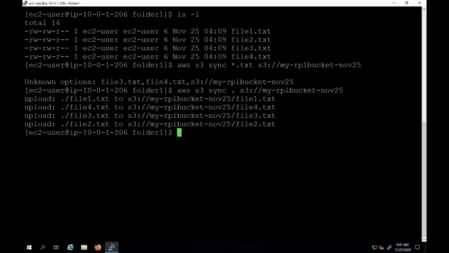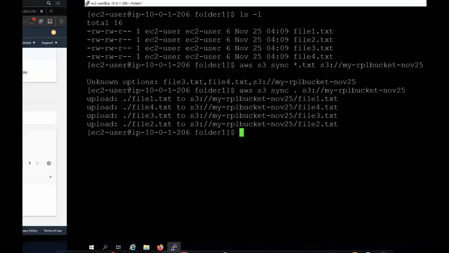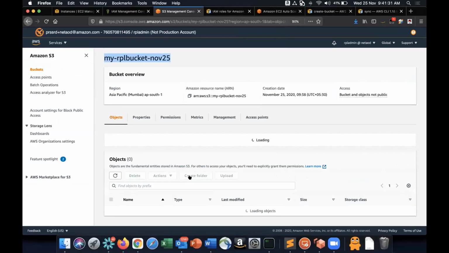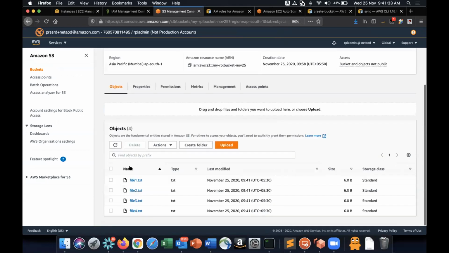Yeah, so it basically uploaded all these 4 files to the S3 bucket, using this command: aws s3 sync . s3://. The *.txt won't work, so there's a different way to do that. You have to give a content type if you want to selectively sync files to S3. So now if you refresh, you will see all these 4 files present here.